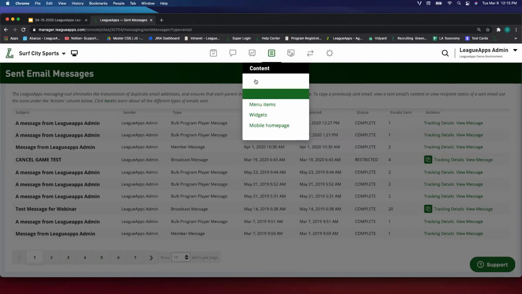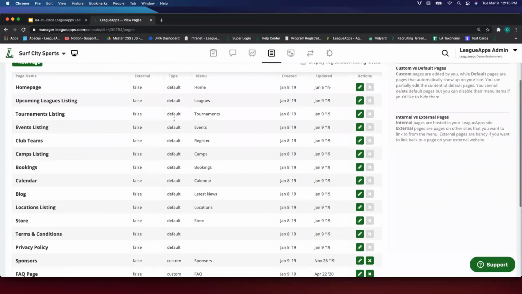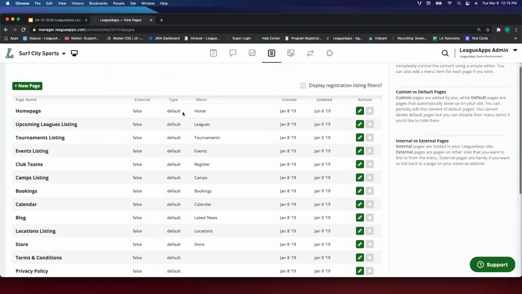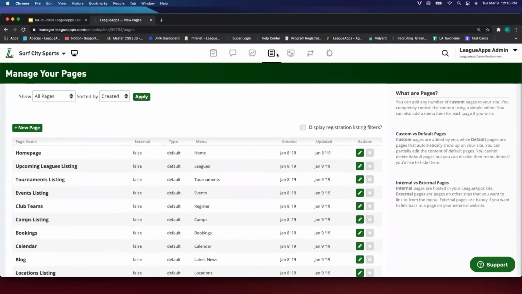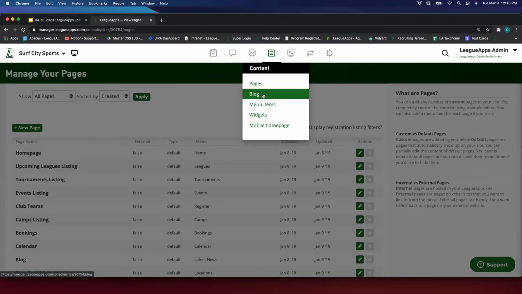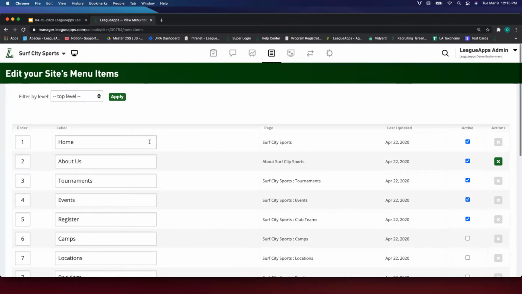Under content, this is where we would edit content on your website. So your pages is literally every page that is associated with your website from the front end. Your home page, your tournament listing, club teams, etc. will be under content pages. Menu items is associated with your navigation toolbar at the front.